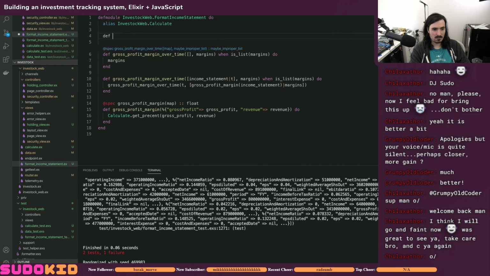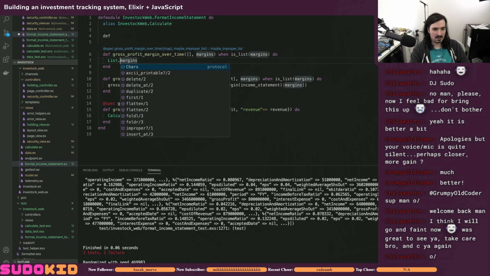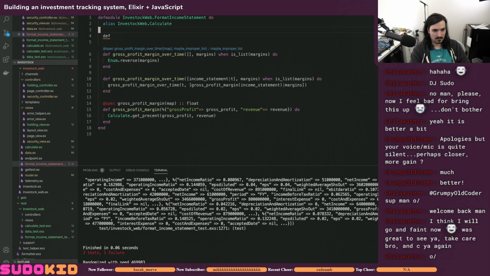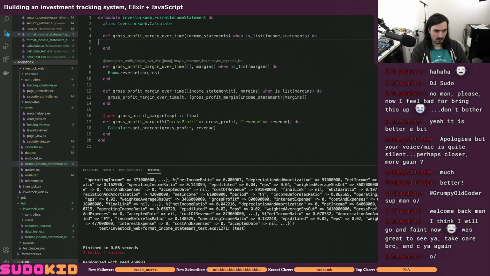Now here we'll do def list.reverse or enum.reverse. Gross profit margin over time. Income statements when is list. Income statements do gross profit margins over time. Income statements and an empty list.